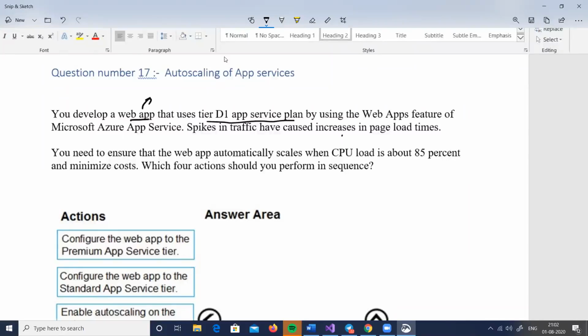So if you remember, when we talk about Azure, when you say you want to host a web application, there are various tiers, like D1, S1, right? So there is some kind of a tier, and on that we are hosting our web app, and we see that there are spikes in traffic, which has caused an increase in page load time, right? You need to ensure that the web application automatically scales when CPU load is above 85% and minimize the cost. Which 4 actions will you perform down below?